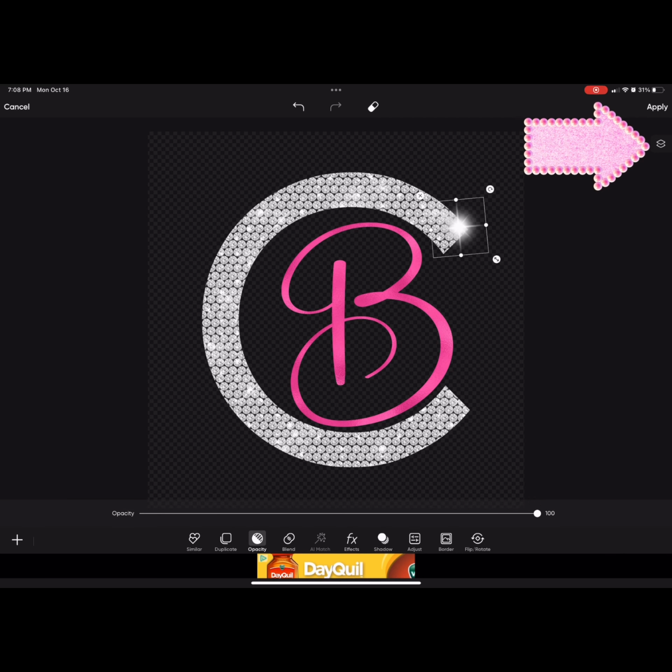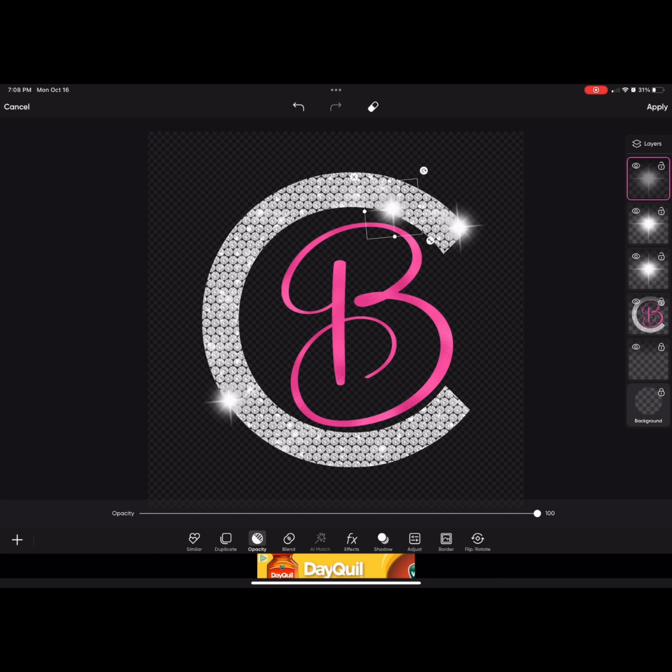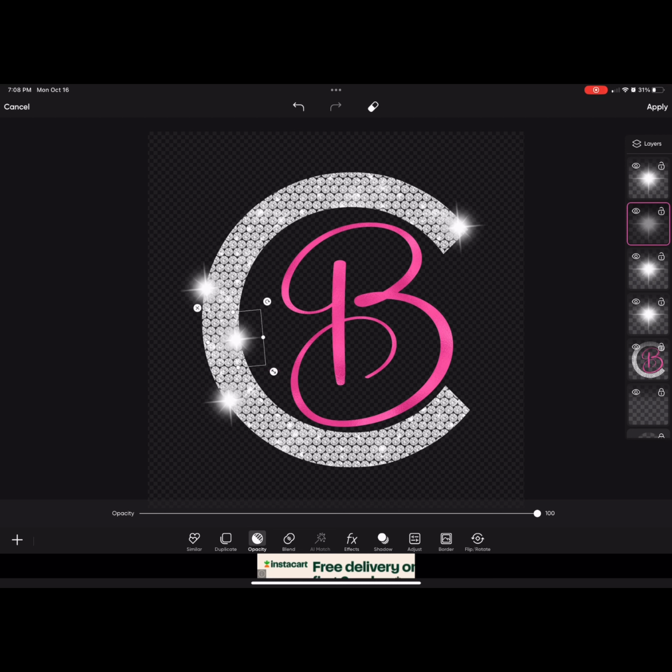I'm just going to keep on adding more. I'm going to click this tab over here at the right and then click whatever layer that I want to duplicate. And I'm going to duplicate this lens flare however many times that I feel like it. I don't know how many of these I'll put on here, but I just wanted it to look as if the diamonds on this background were a little bit flashy. So I'm just going to go ahead and add more.